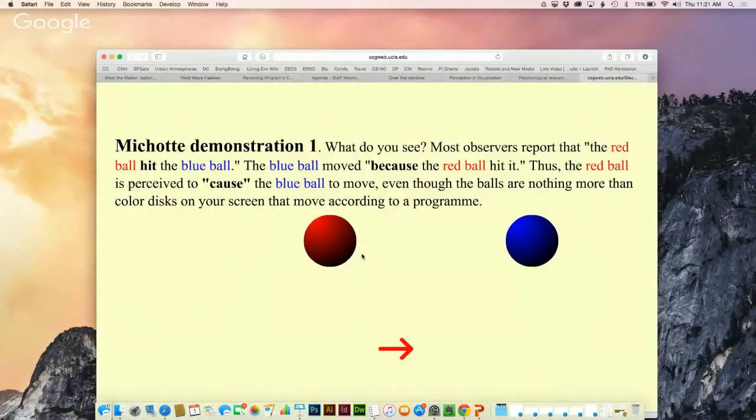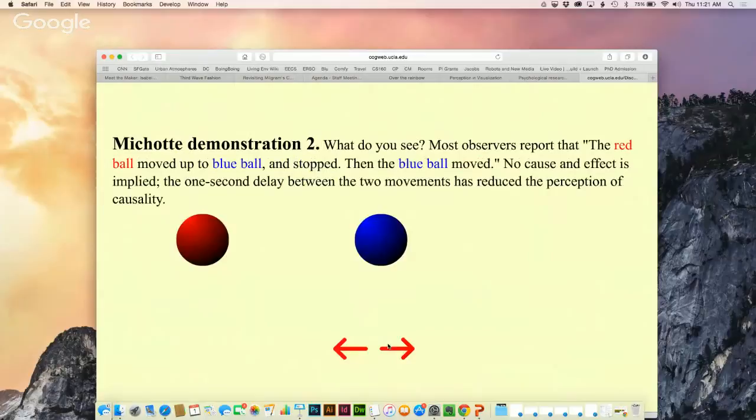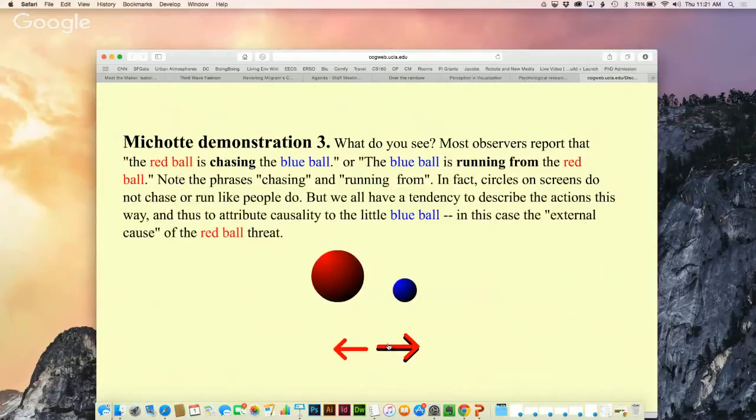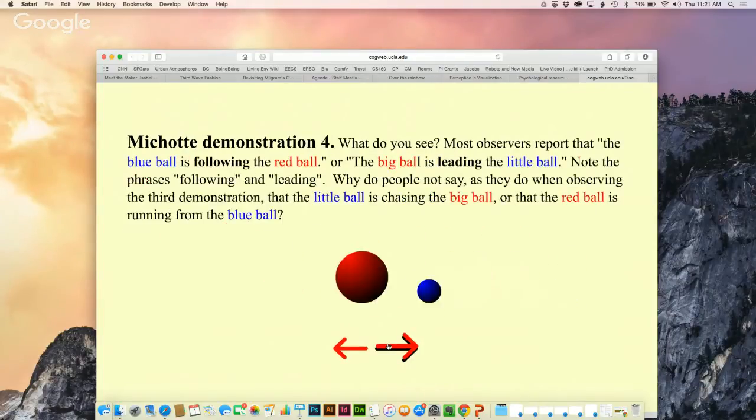All right, here's a little bit more of this. You saw this example, right? This is the one I just showed you, but I wanted to show you a different variant. What was that? That's like red ball chasing blue ball. That's what most people say, okay? That's blue ball following red ball.